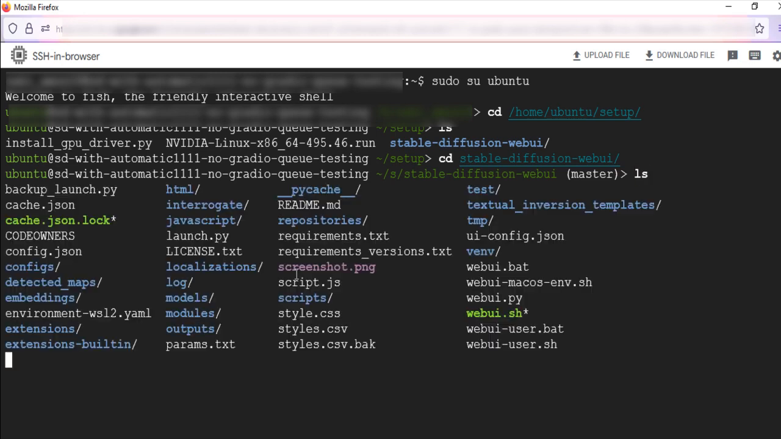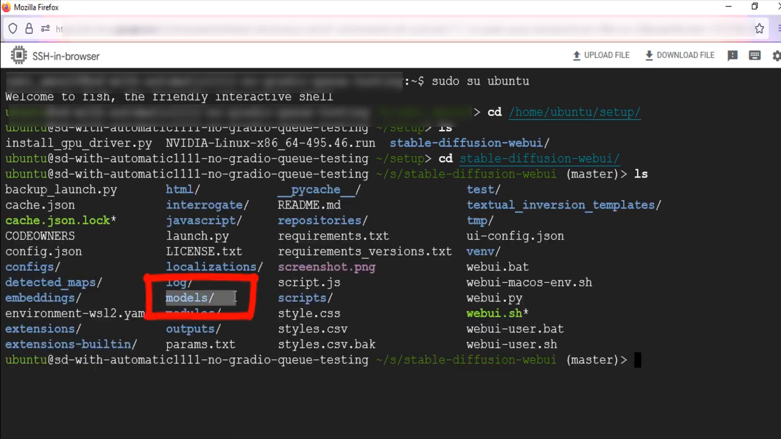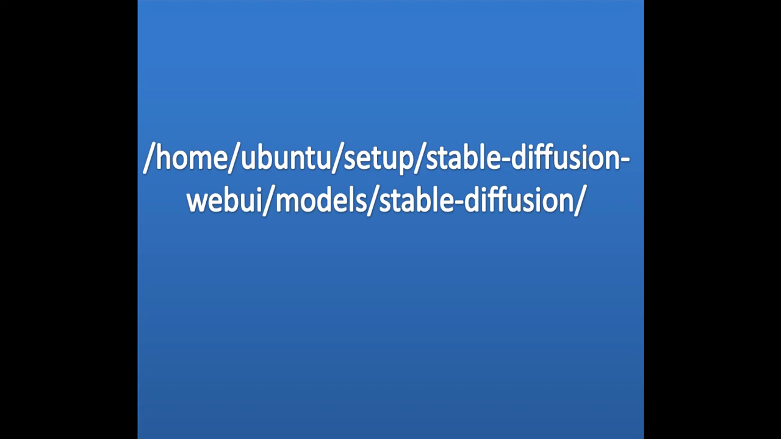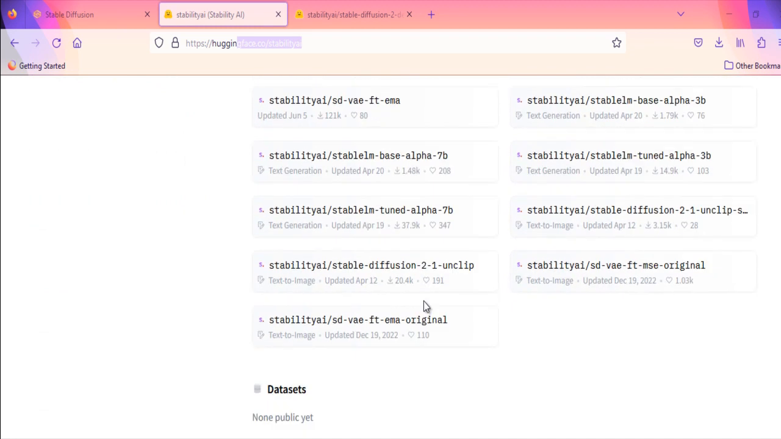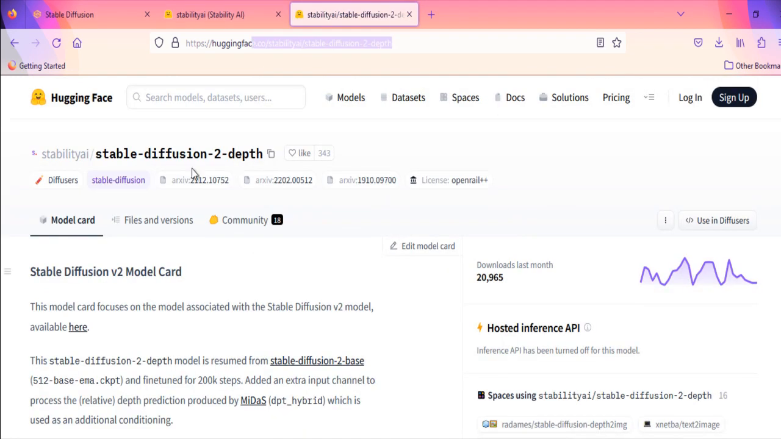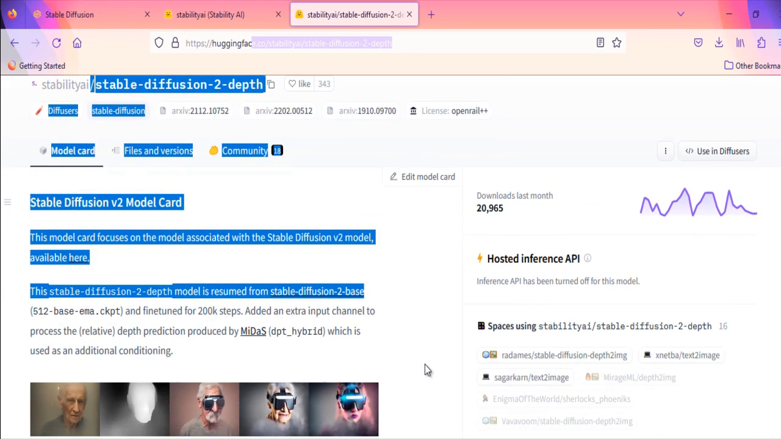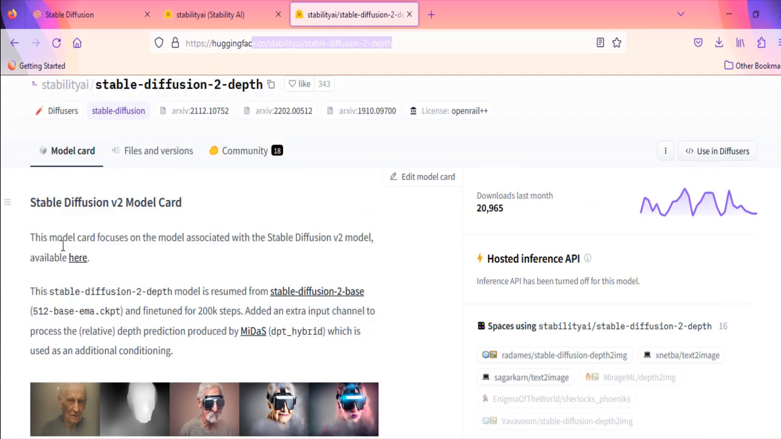Now, in this setup, the model directory is as shown here. To install a model in Automatic, download and place the checkpoint file that ends with .ckpt in the model folder. Hugging Face offers a variety of models to choose from, so you are free to select any of them and give them a try. For this demonstration purpose, I have used the Stable Diffusion 2 depth model, which is available for download from here.